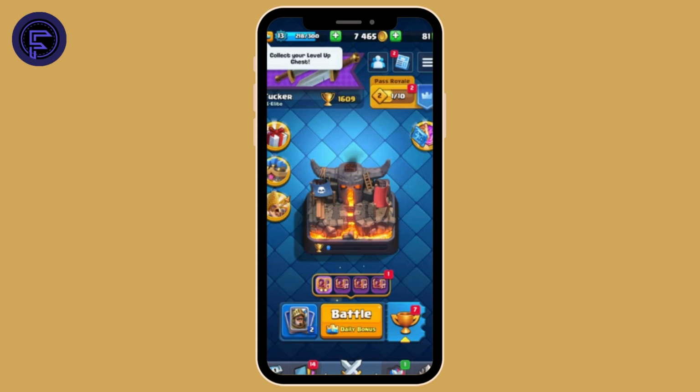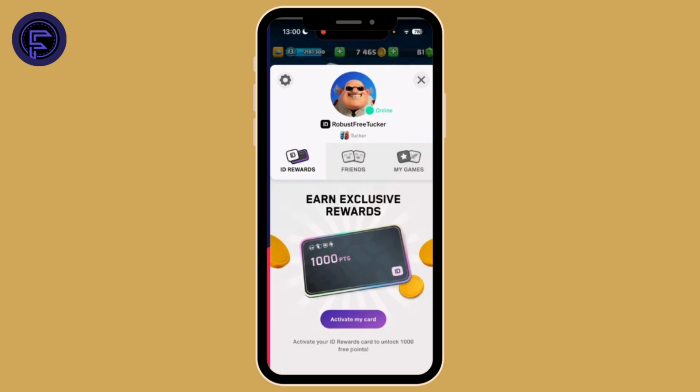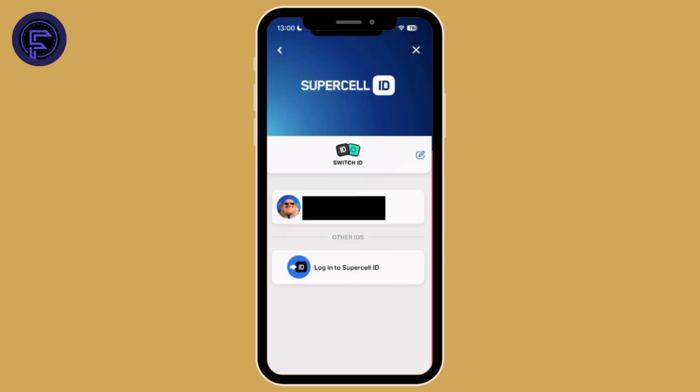Now click on the three-line icon at the top right corner. From these options, select the option Supercell ID. From this interface at the top left corner, you will see a setting gear icon. Click on that. In your settings, click on Switch Account.